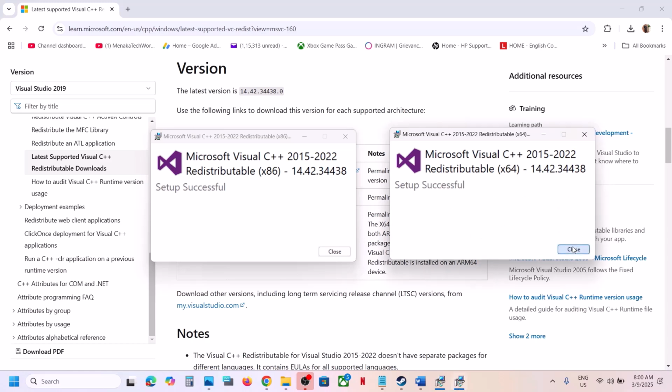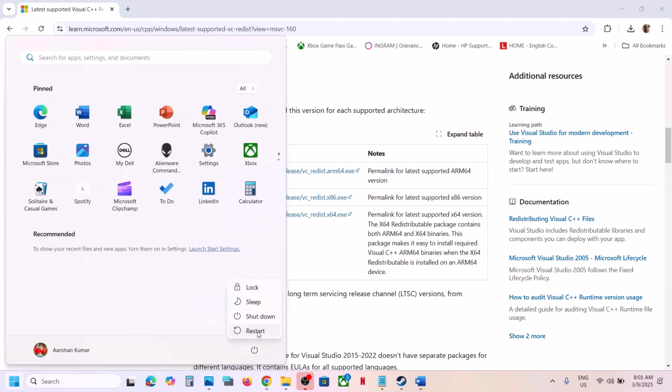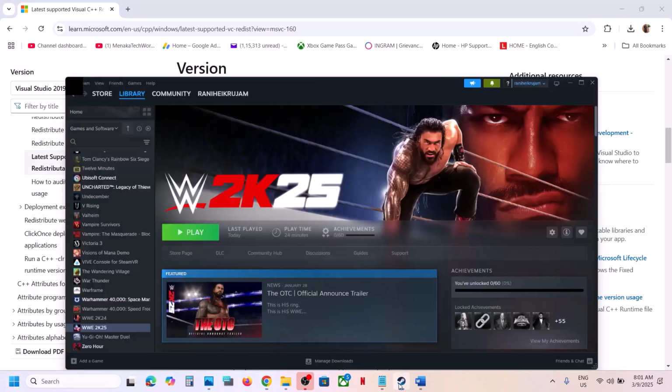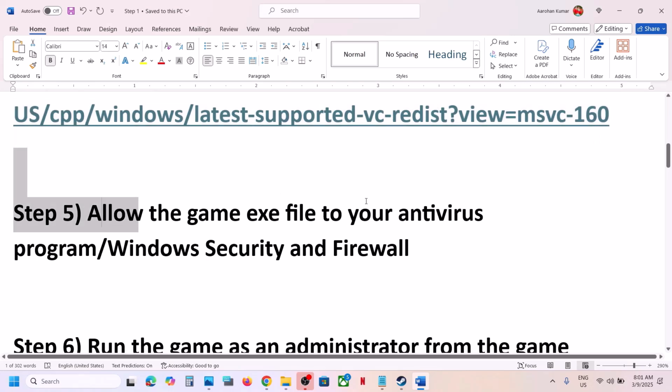So here you can see installed. Now you can close this. Now restart your computer. Restart is a must after this. After the system restart, launch the game and then check. Next step is to allow the game exe file to antivirus program.